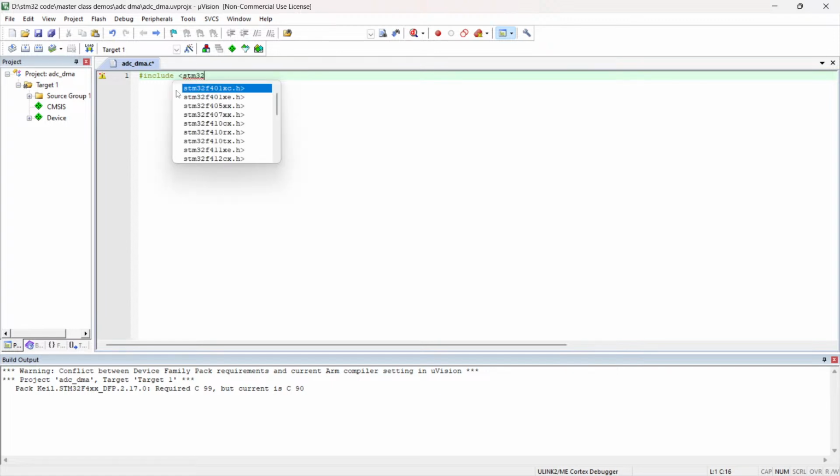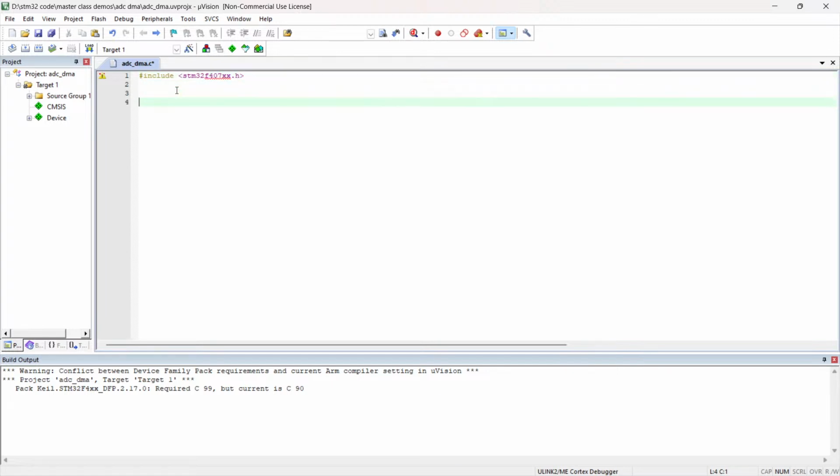So STM32. The first thing we are going to create is a system configuration. Okay. So void of. We have already created this for the ADC before class, so I will make a copy from the old ADC.